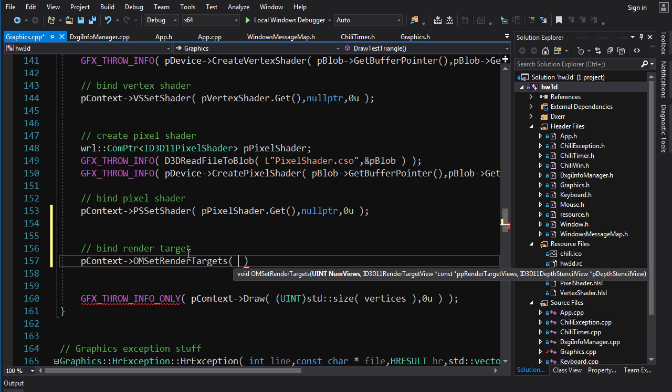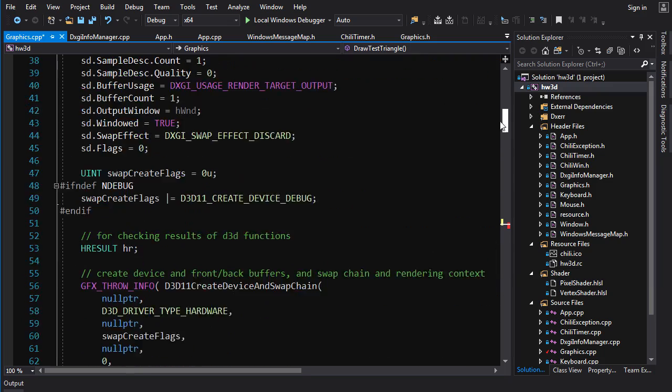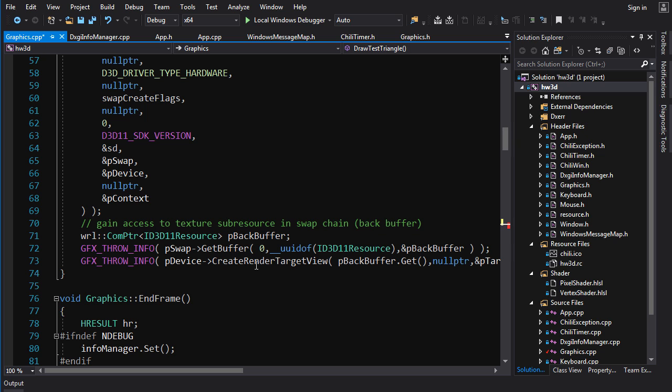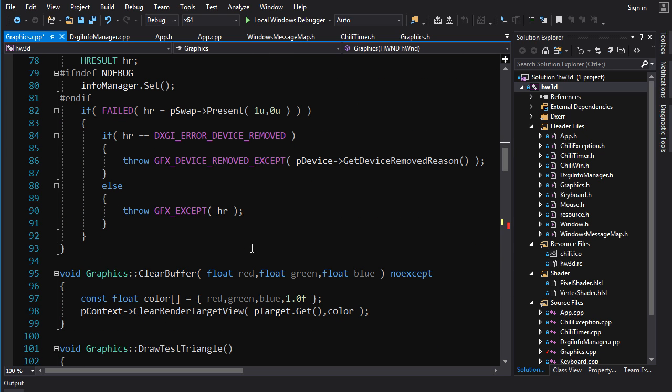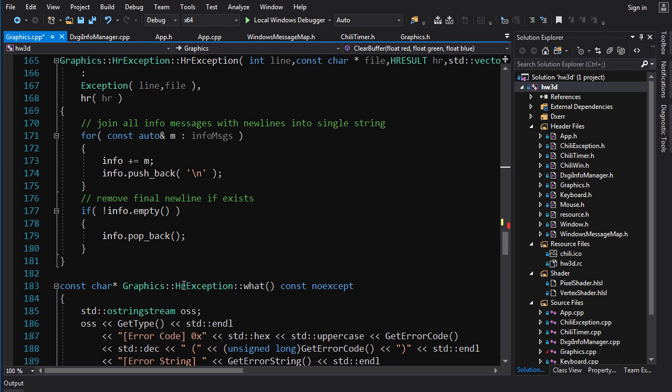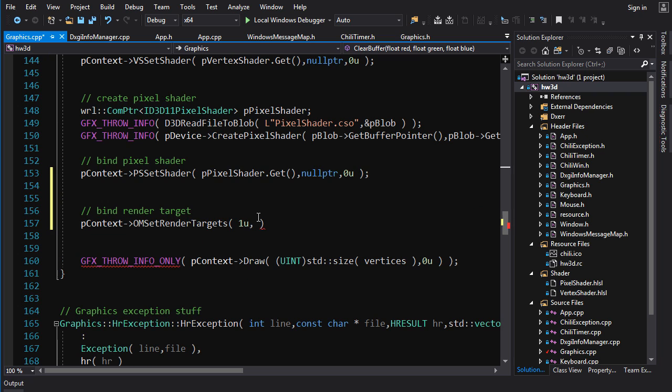So how many views do we want to bind? We want to bind 1. And now we need our render target view. Now, luckily, we've already got that bad boy, right? We created that in order for us to clear the buffer, because you need a render target view interface in order to clear your back buffer. So we've already got that guy.